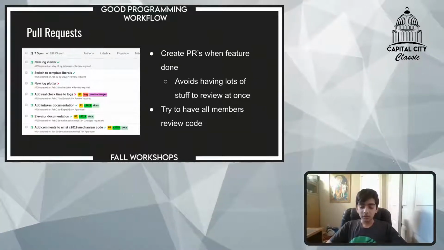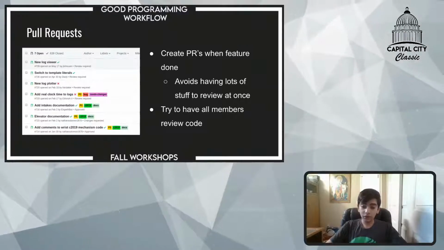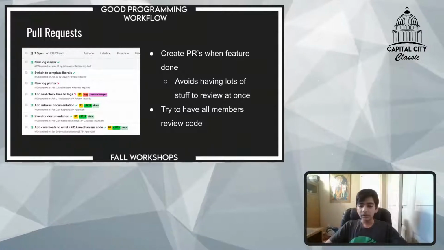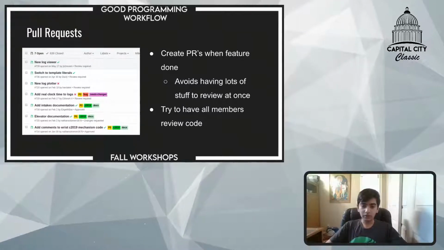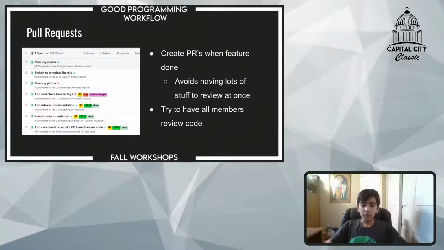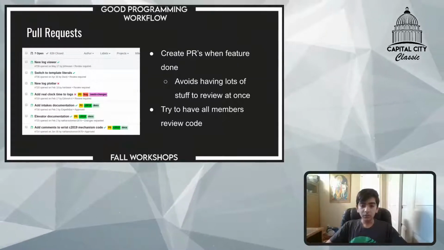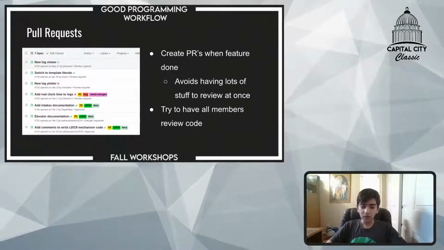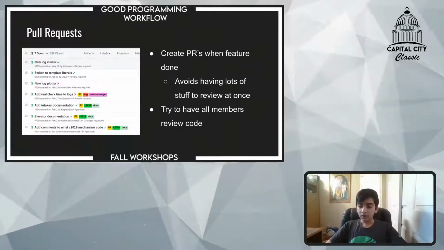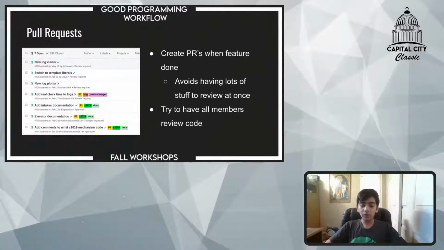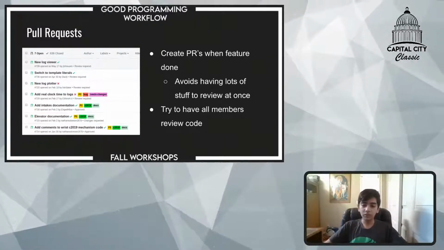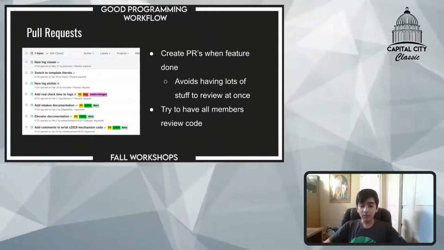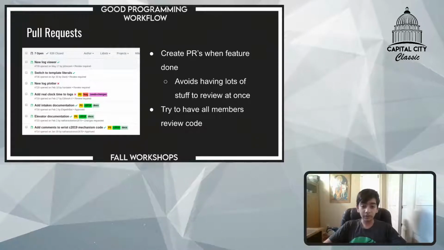A pull request is essentially a request that says, I want to merge from my line of development into the master code. And it creates this review that you can use. Creating a PR for every feature is important because it helps you avoid having too many parts of the code to review at once. You can make sure that all the code you are merging is exactly what you want to merge. You're not accidentally updating your code base with things that you can't easily get rid of.